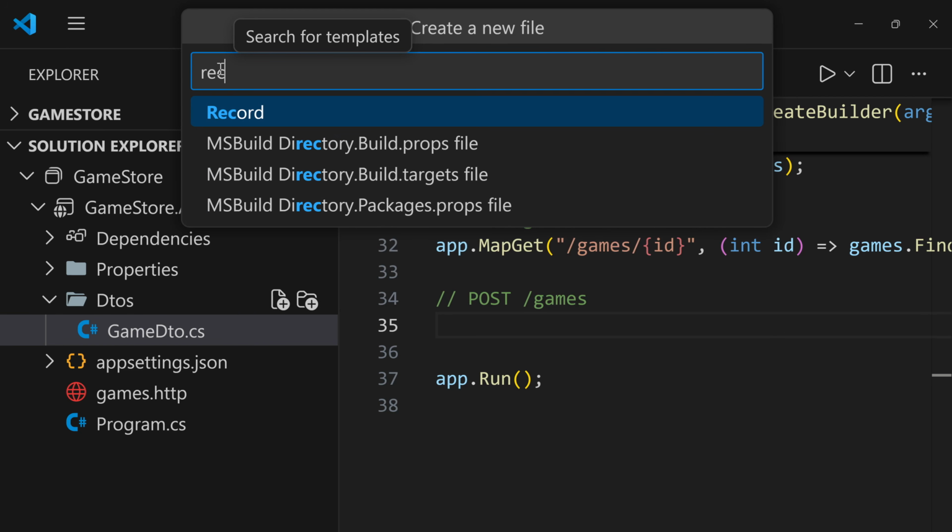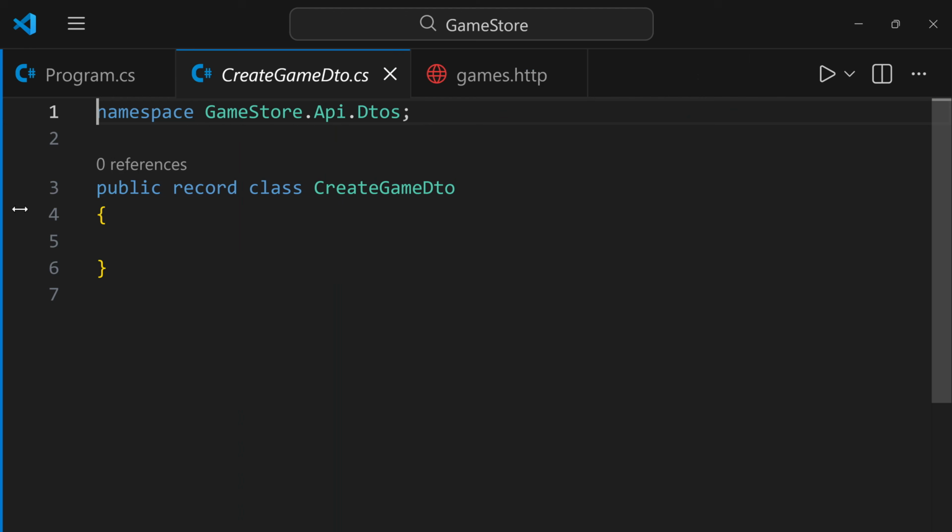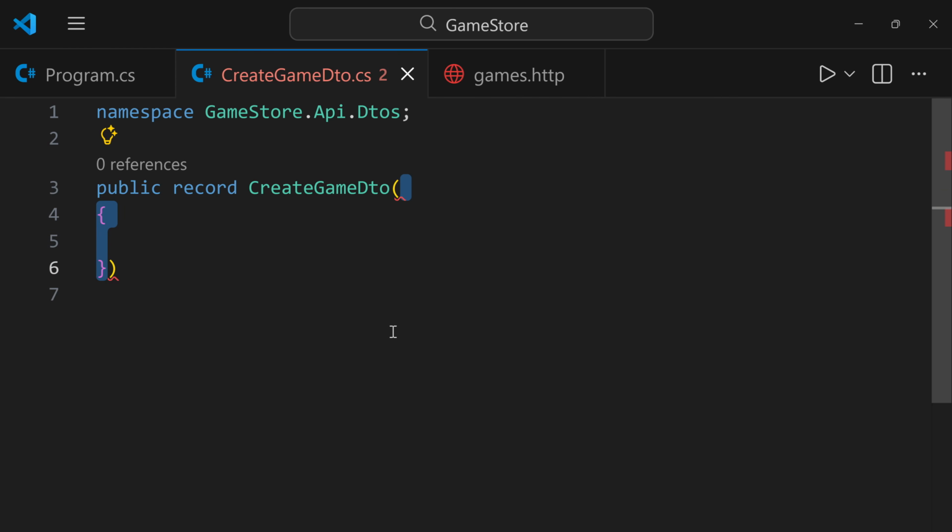It is going to be a record type. And let's name this one CreateGameDto. Let's click on the file, collapse this. And like I said, we don't have to use record class. It can be just a record. That's good enough. We're going to once again switch to the other syntax that uses parentheses. And inside these parentheses, we're going to define the properties that we expect to receive from our client. In this case, we're going to start with the name.